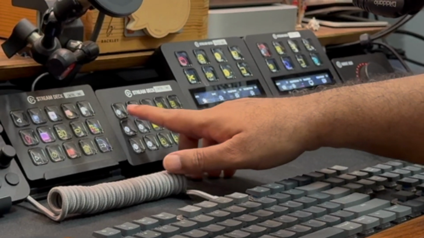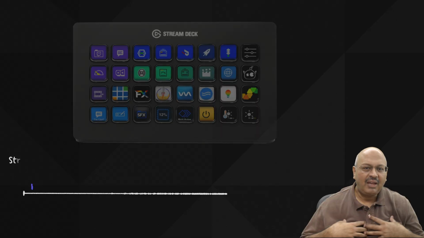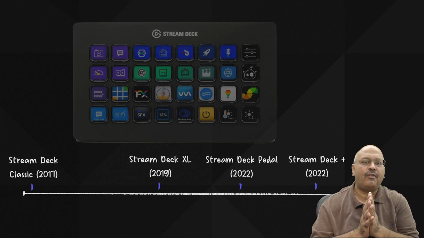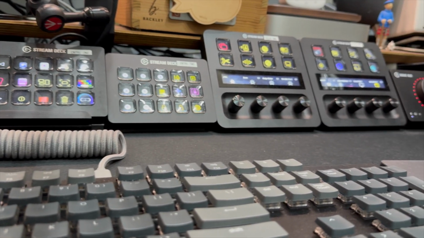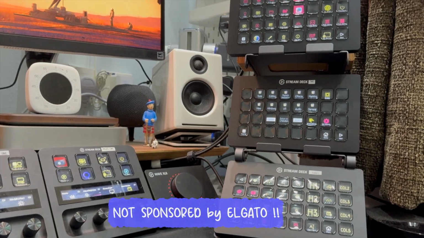Now, the Stream Deck is a powerful automation tool, and today you'll get to see 5 great ways to use it. I've used a Stream Deck daily for 7 years, and as my needs grew, I added more types of Stream Decks, each serving different purposes. And I'll show you examples so that you can see which one suits you the best.